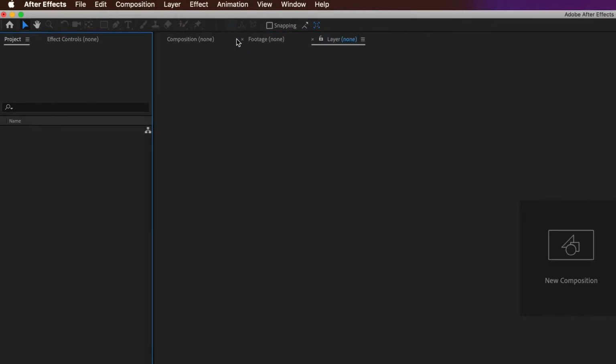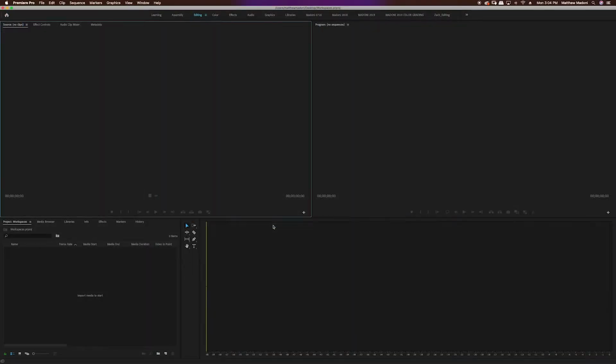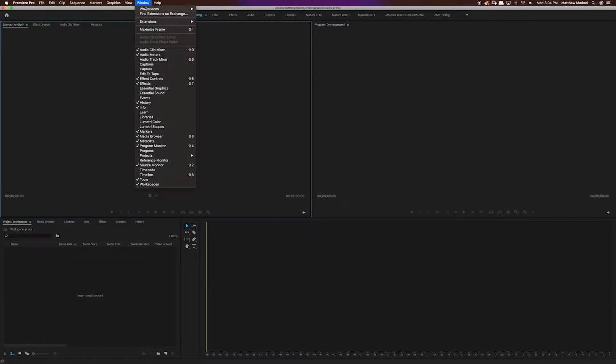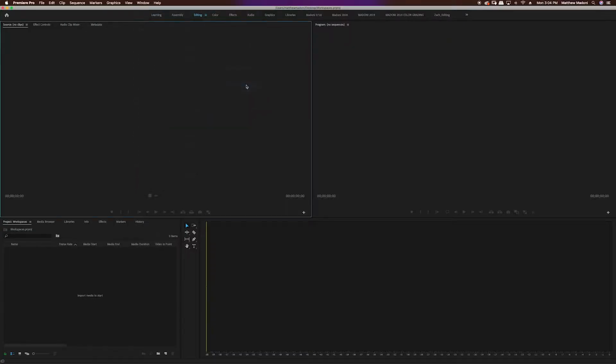But when you're reorganizing your workspace, you might accidentally close or move something that you can't quite seem to get back. If that happens and you want to get back to the default workspace, just go to Window, Workspaces, and then reset to saved layout.